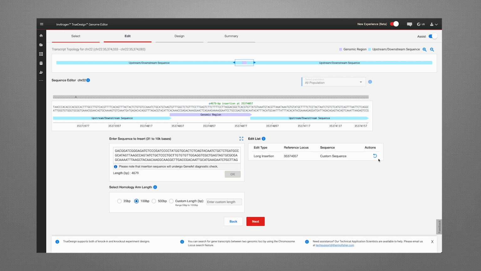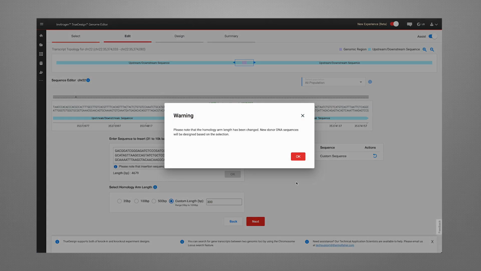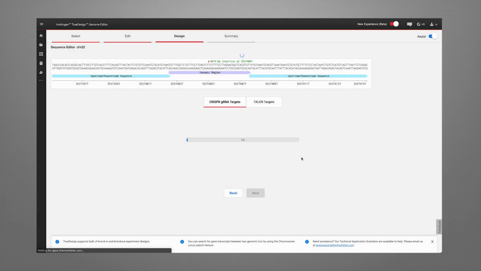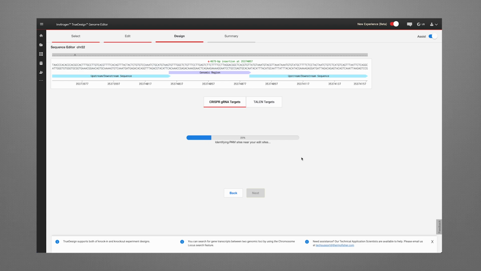Select the desired homology arm length from the options provided or enter a custom length between 35 to 1,000 base pairs. For this example, we will select custom length, enter 300, and click Next. A warning message indicating that the homology arm length has been changed from the default value will be displayed. Click OK to acknowledge. This step might take a few minutes while the software searches the region for available PAM sites, assesses the guide RNA designs for efficiency and specificity, and designs the donor DNA.